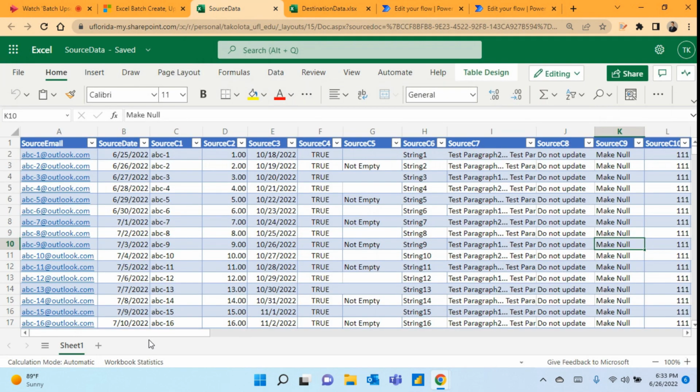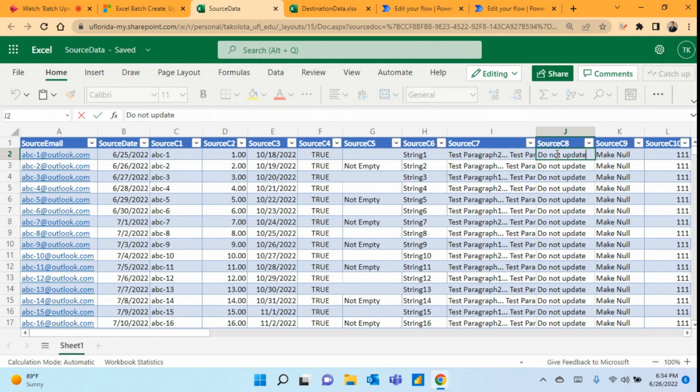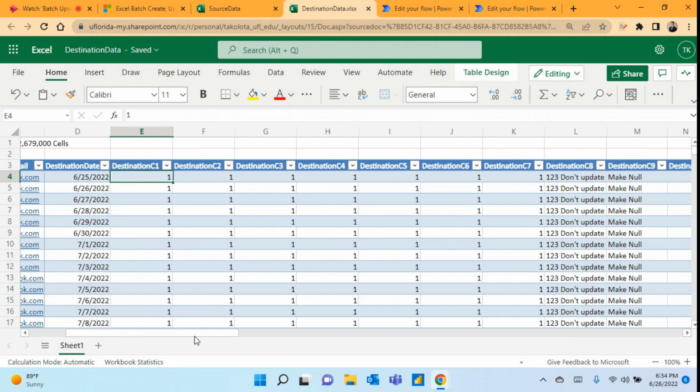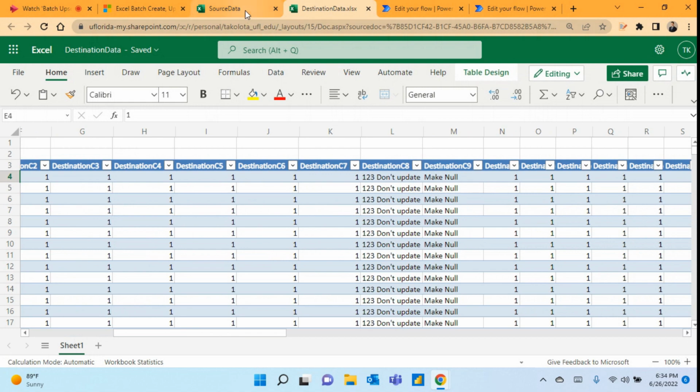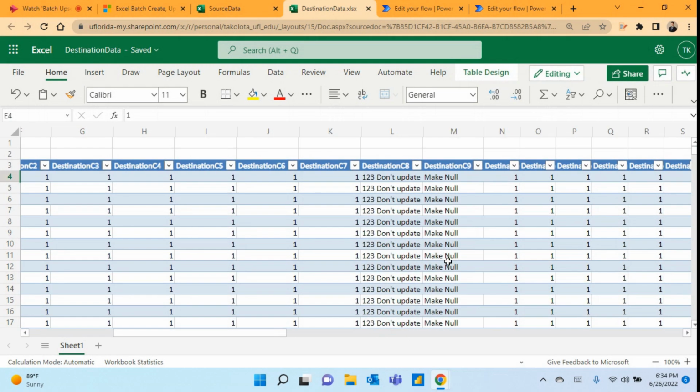But if I go back to the source data here, you'll also notice how I've included most of the different data types you could possibly use: strings, dates, integers, booleans, even some multi-line text column here. And then I've also included a column to show how we can selectively update or not update certain cells within a column, or also a column over here, source C9, which corresponds to this destination C9, where we'll be looking to make this column null, or to basically blank it out so that these will all become blank values.